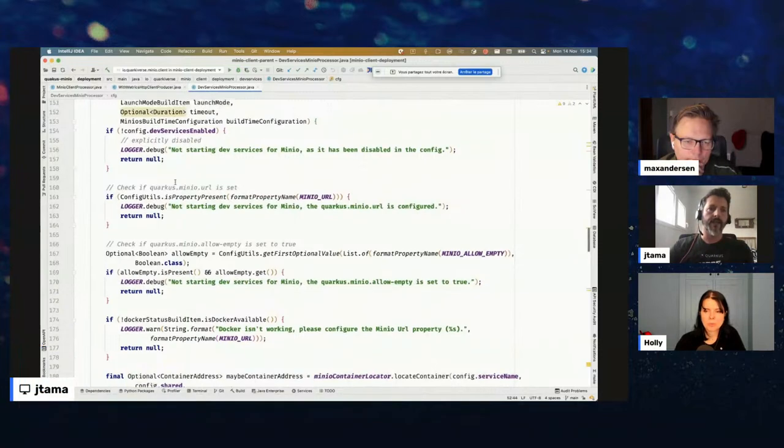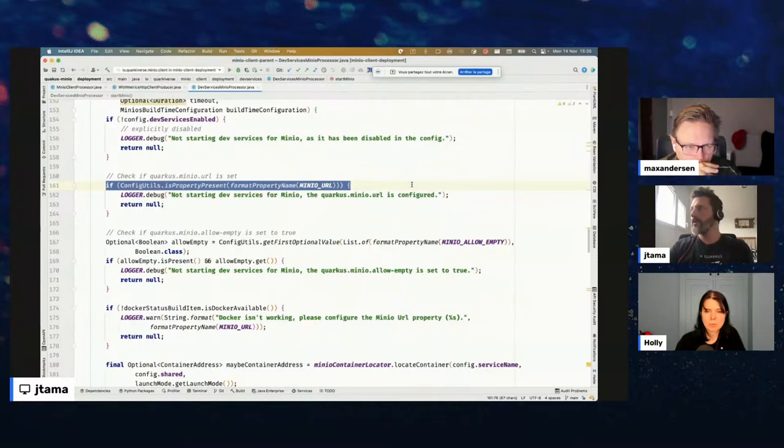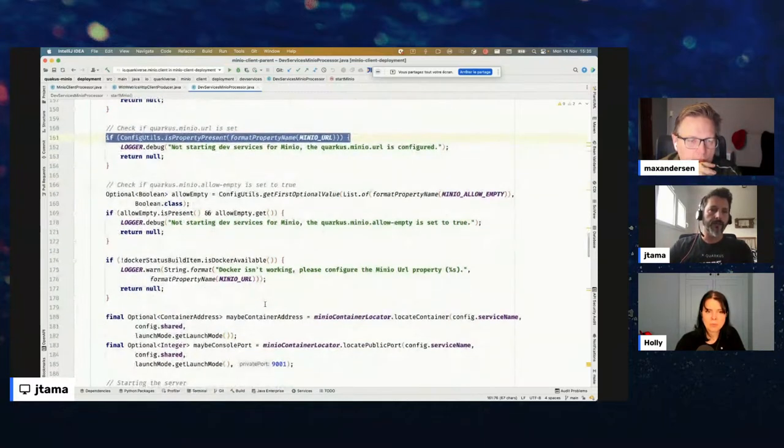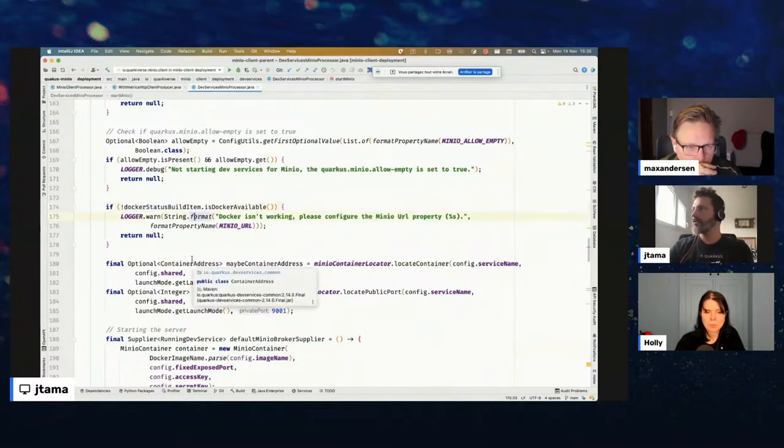And as you see, I can check if the URL has already been set, and if it's been set, you won't need dev services to pop a container for you. I can also ask if Docker is available on the machine that's hosting the development, and I do that by injecting a Docker status build item into that deployment processor. And I just have to locate the container, that's what's done here. If there's something, then use it. And if not, just don't do anything.